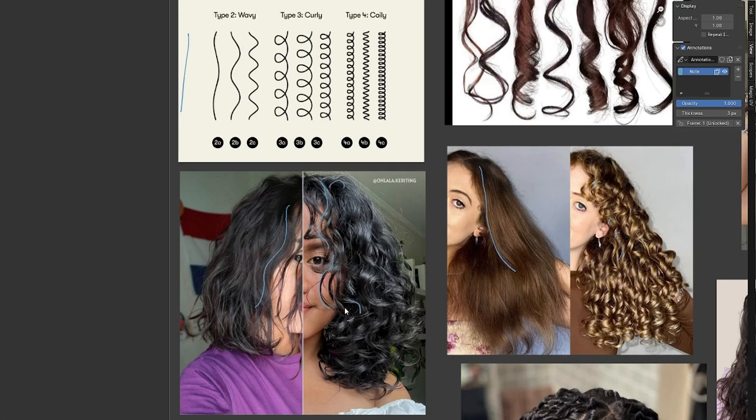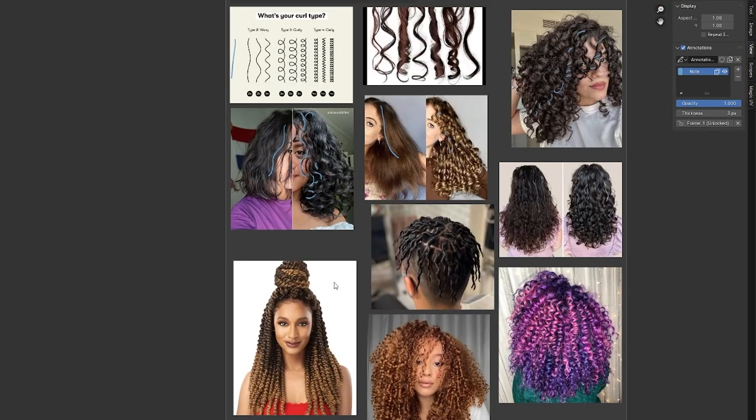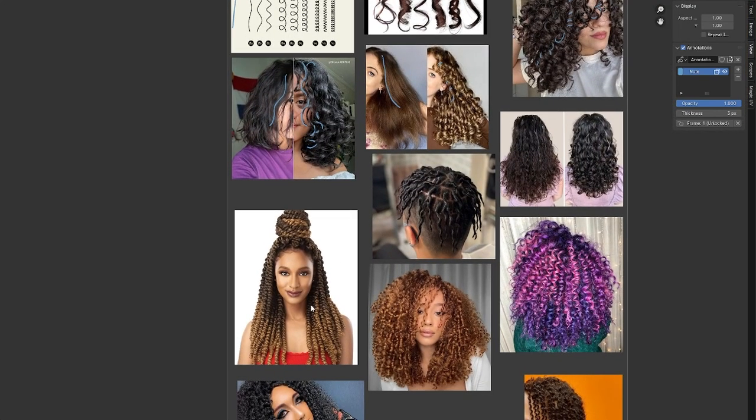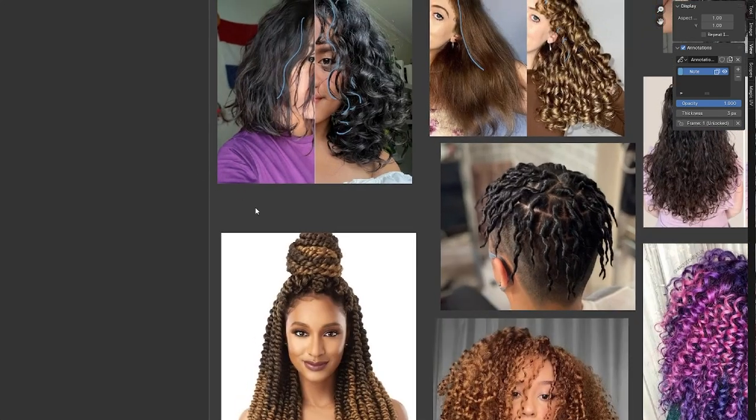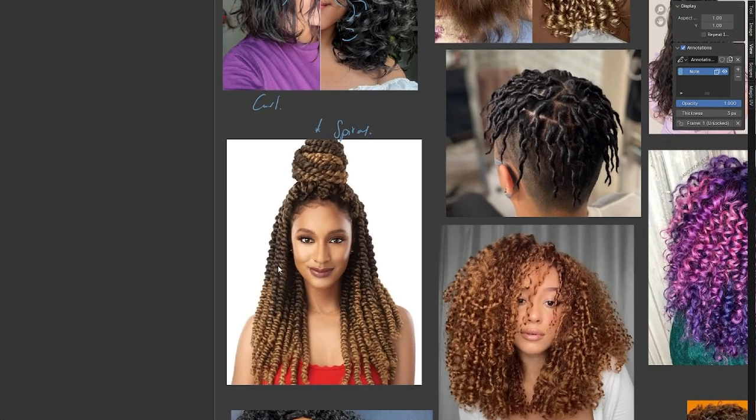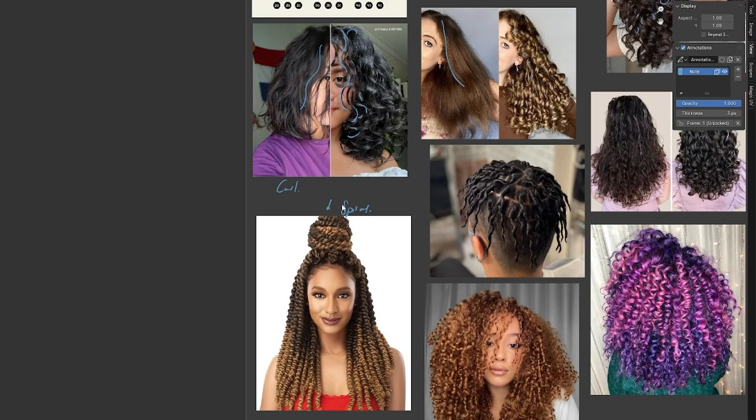You can see the amount of curl, and there is a difference between curl and spiral. Looking at the first image, this one, you can say it is curl, but this one down here is spiral. It is dreadlock, but with spiral in between. The distance between coils is what differentiates curl and spiral.